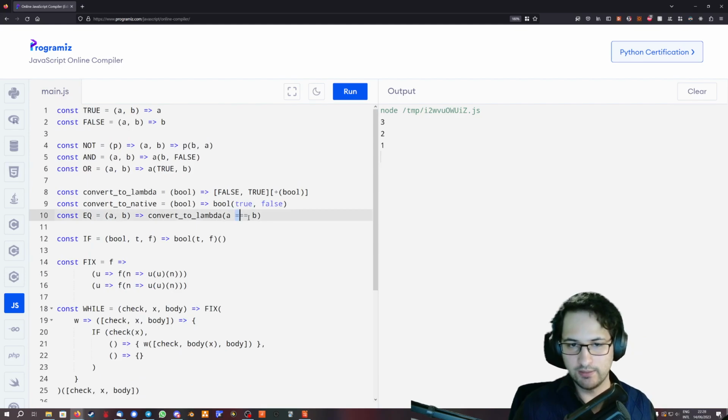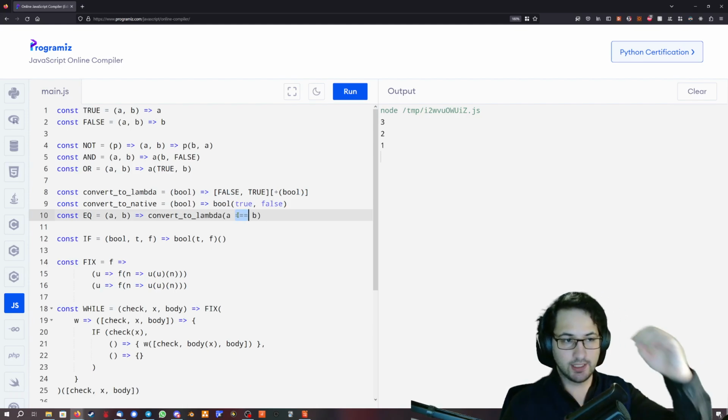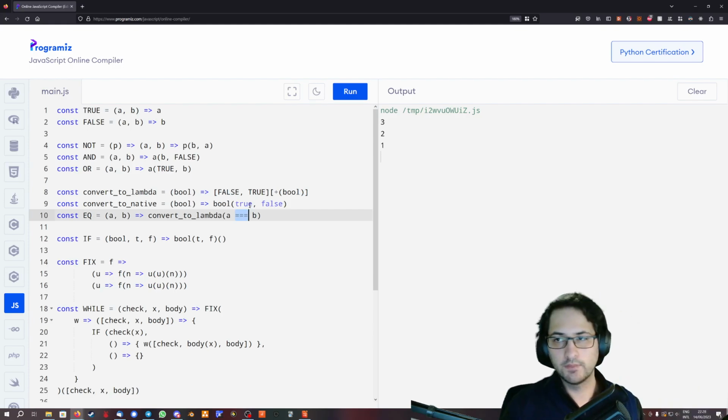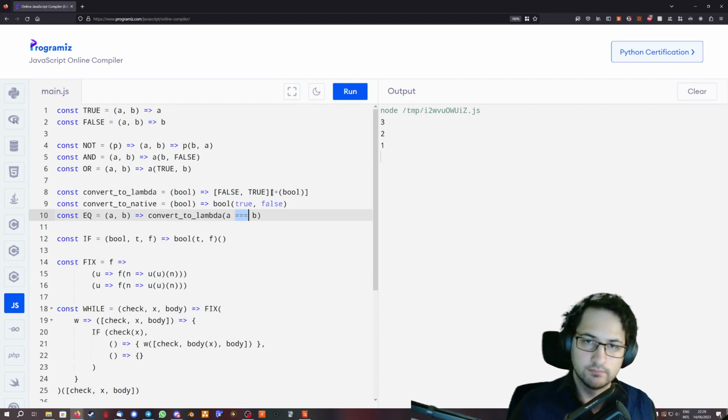And the equality here, but we need the equality because otherwise we can't do anything in JavaScript, because we cannot do any logic at all anymore. Right. And that's it.